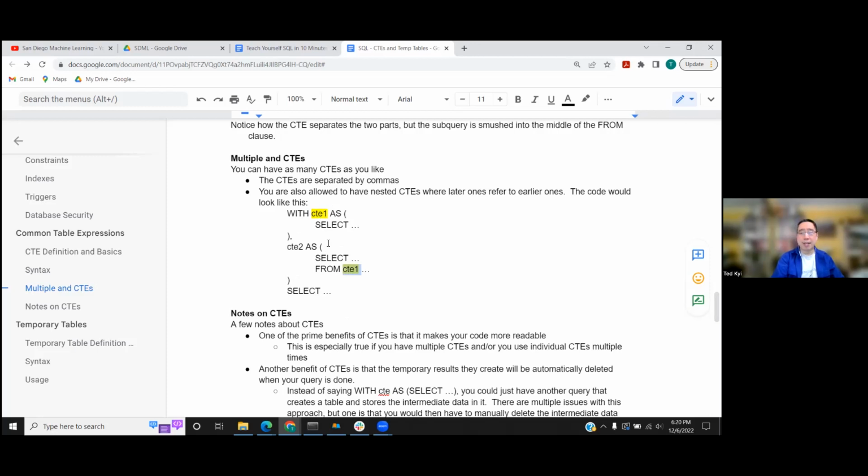I take that back. I'm not sure if the database cares what order you define them, but I always do that. If I'm going to use one inside two, then I certainly always define one first and then two. But maybe technically that's not required, depending on your vendor.